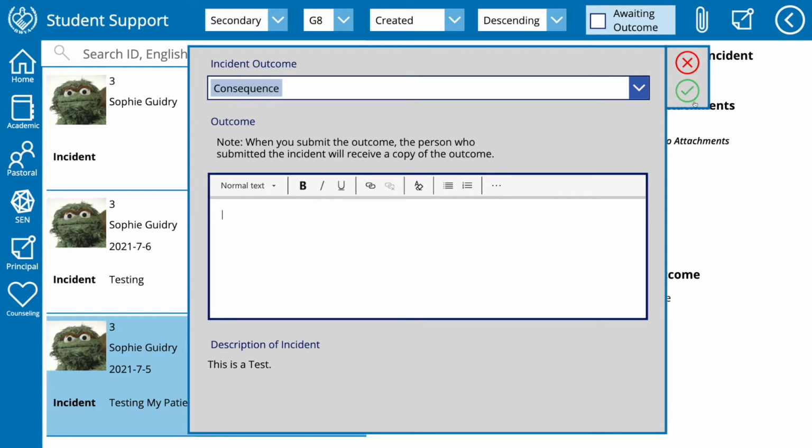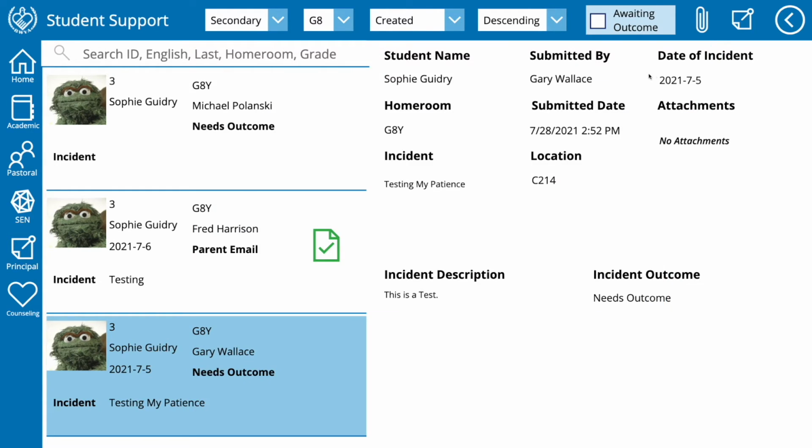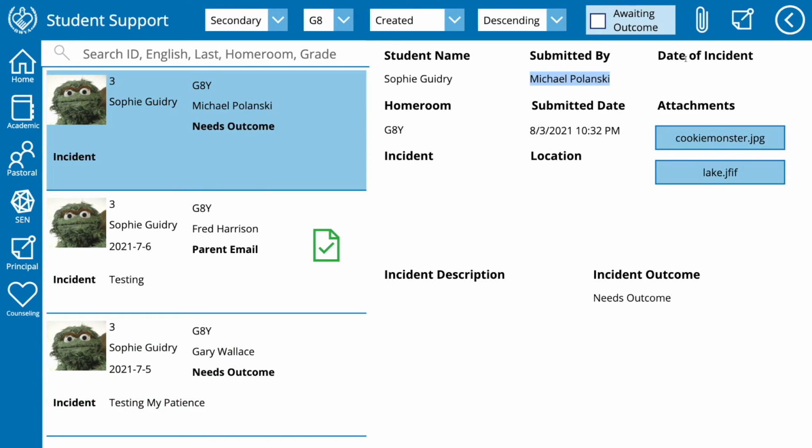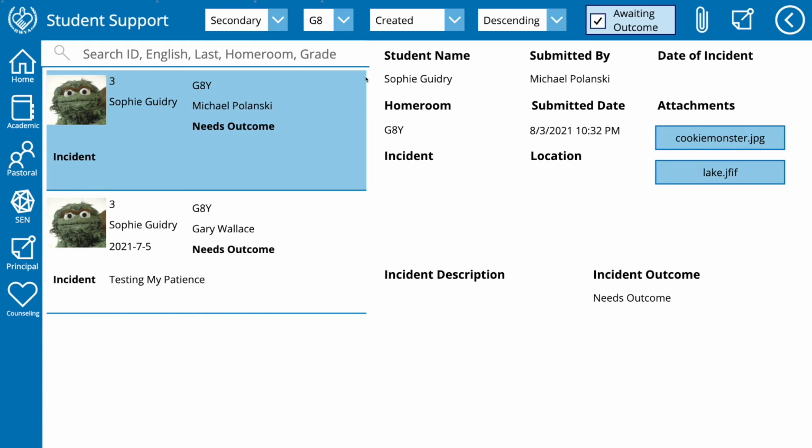As soon as I click submit, the person who submitted this incident would automatically receive an email, and that email would state what the outcome was, as well as the description of the outcome posted by the homeroom teacher or the head of grade. If an outcome was posted, there will be a document with a green check mark. As a homeroom teacher or head of grade, I can choose awaiting outcome, and it will filter down to students who are still awaiting an outcome for the incident report that was submitted.